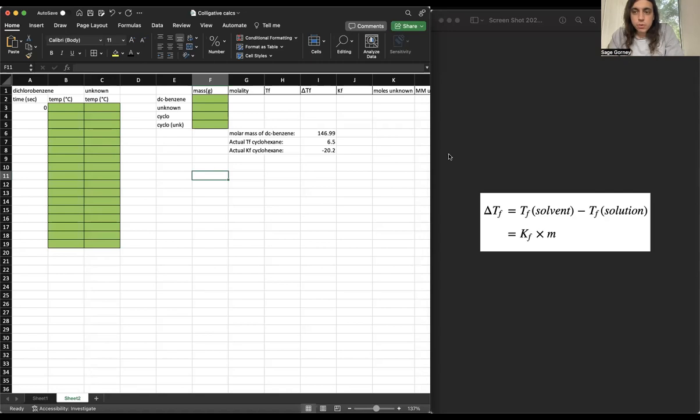Today I'm going to be walking you through the post-lab calculations for our second experiment, colligative properties. And there's a lot going on here, but we'll break it down step by step, and it should hopefully make it a bit easier for you guys to understand and to appreciate what we're doing here, because it's pretty cool.